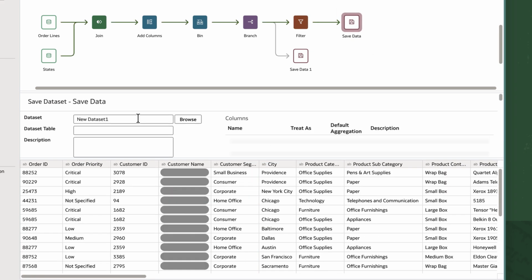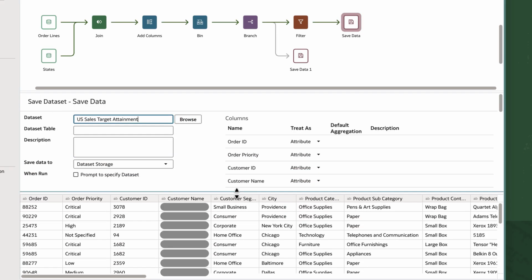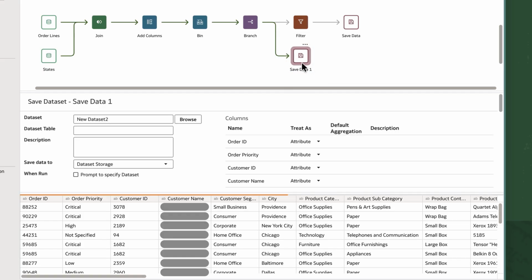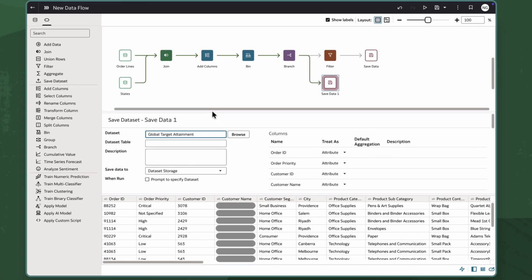I will name the first dataset as U.S. Sales Target Attainment. On the second output, I will save the dataset directly with no filter as Global Target Attainment.